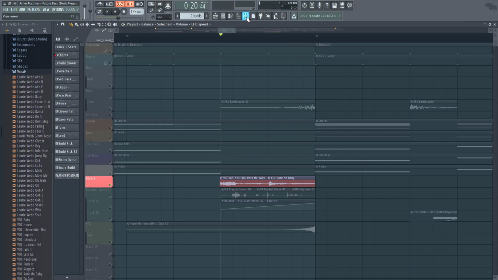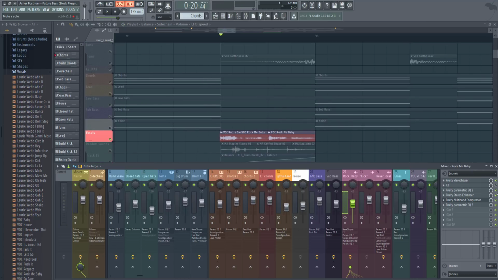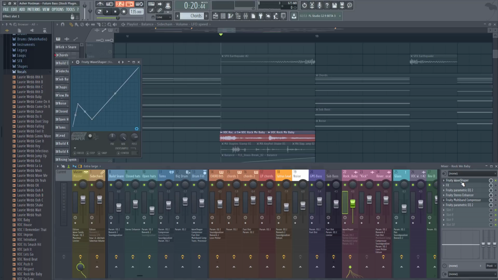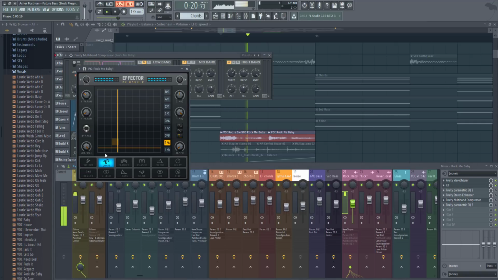I just chopped it up so it's in time with the song. And then I added a bunch of effects to make it sound cool. First I have Wave Shaper, just giving it that crunch, that distortion. And then I use this a lot, the lo-fi thing on the effector.